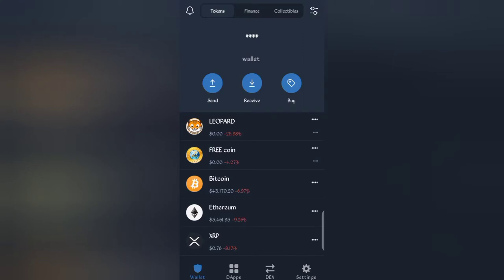Hello guys, welcome. I want to discuss how you can screenshot your Trust Wallet.